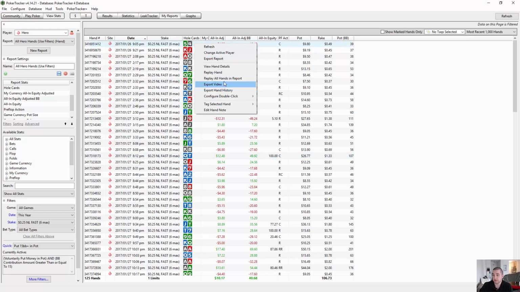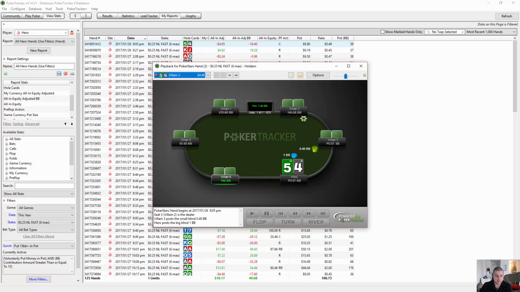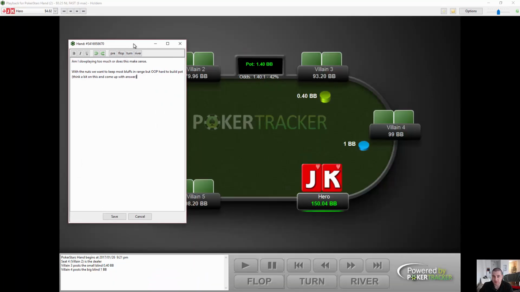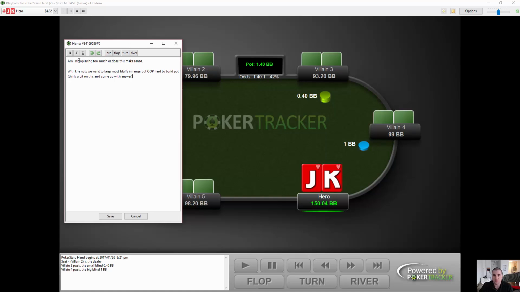So here, I'll try to find one. So replay all hands, and let me pause it. Okay, so that King Jack hand actually has a note that's a pretty good example. Pretty much what I wrote is, am I slow playing too much, or does this make sense? With the nuts, we want to keep most bluffs in range, but out of position, it's hard to build a pot. Think a little bit on this, and come up with an answer.